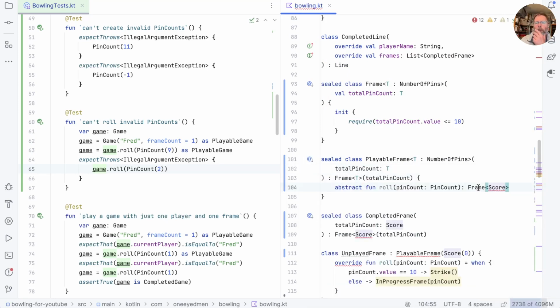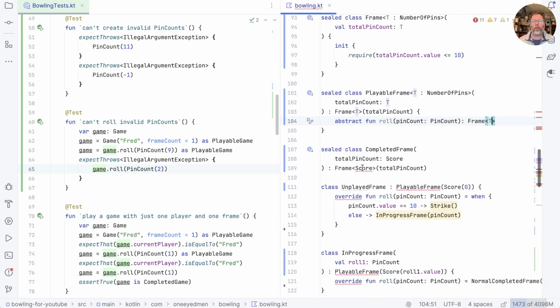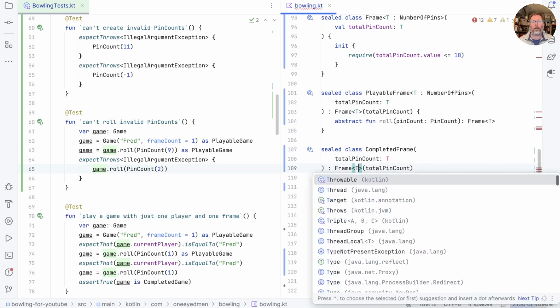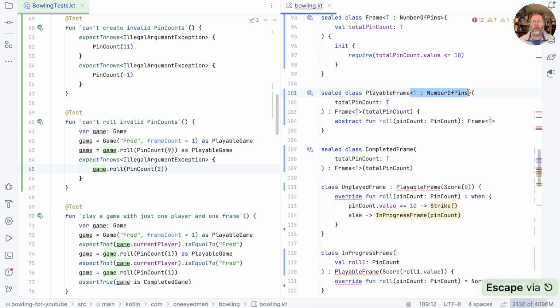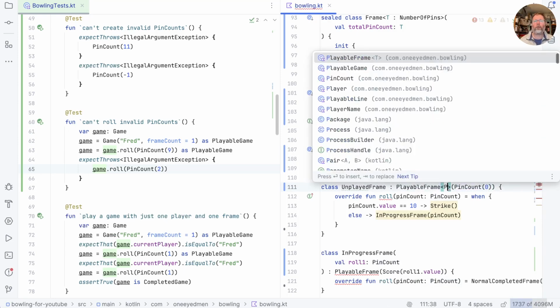And now what is the type of the frame that this returns? Well, I think it's going to be consistent because it's only our final frame that needs a different type here. So I think this can be a frame of t. Chase that down, completed frame. This is going to be t. This is going to be t. This needs a t. Okay, normal unplayed frame then is a playable frame with a pin count, not a score. And we need to tell it that this is pin count.